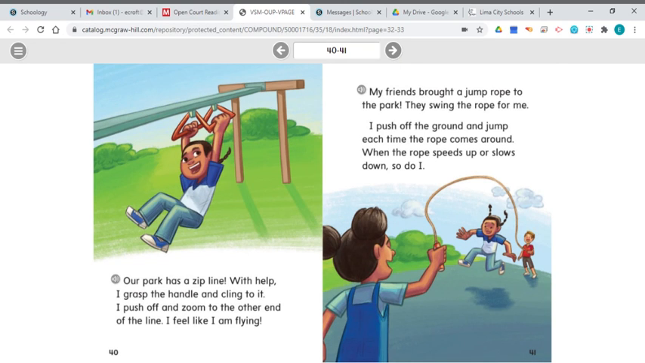Our park has a zip line. With help, I grasp the handle and cling to it. I push off and zoom to the other end of the line. I feel like I am flying.